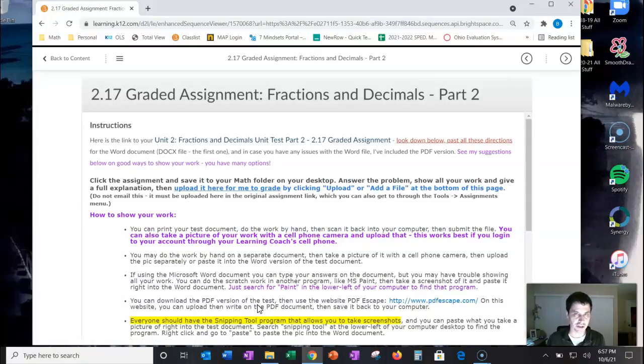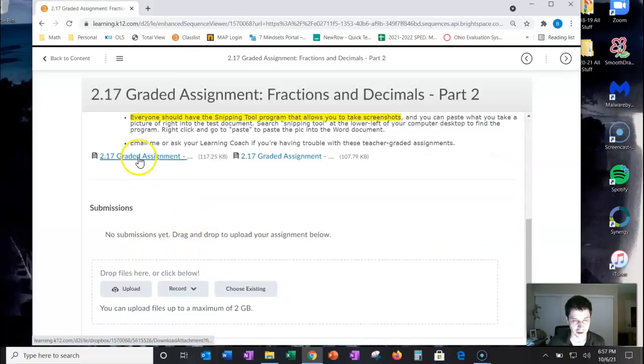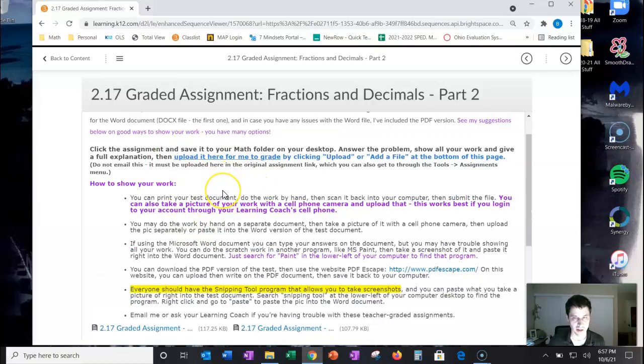Mostly these are just suggestions on how you could show your work. It says here is a link to your Unit 2 Fractions and Decimals Unit Test Part 2 2.17 graded assignment. Look down below past all these directions for the Word document, and in case you have any issues with the Word file, I've included the PDF. See my suggestions below on good ways to show your work. So here's the files down here at the bottom. It's almost like they're kind of hiding down here. Everything up here is just different suggestions on how to show your work.